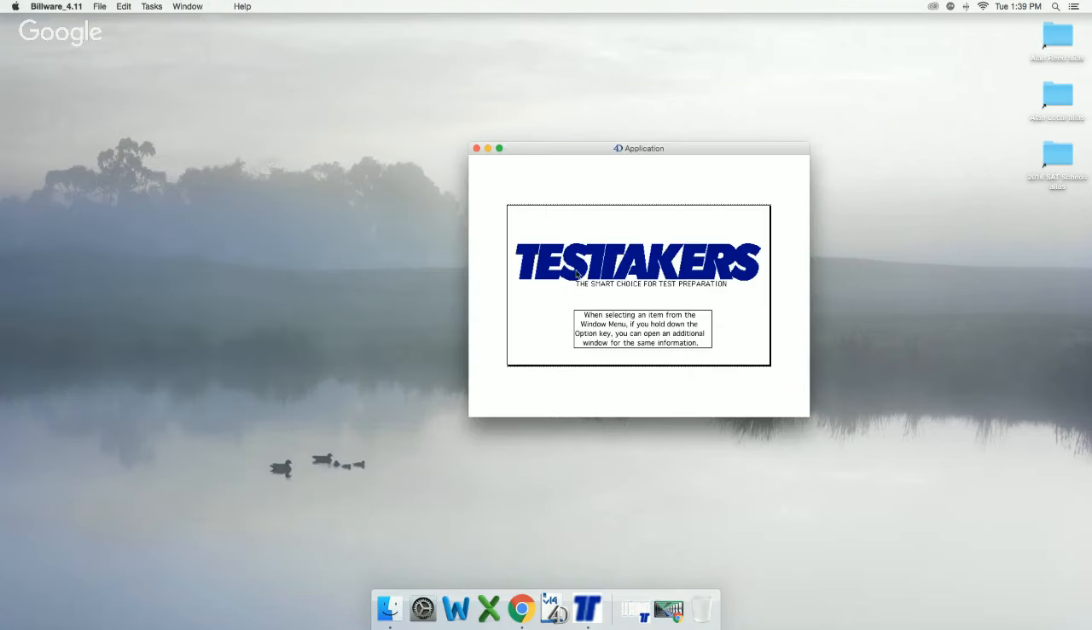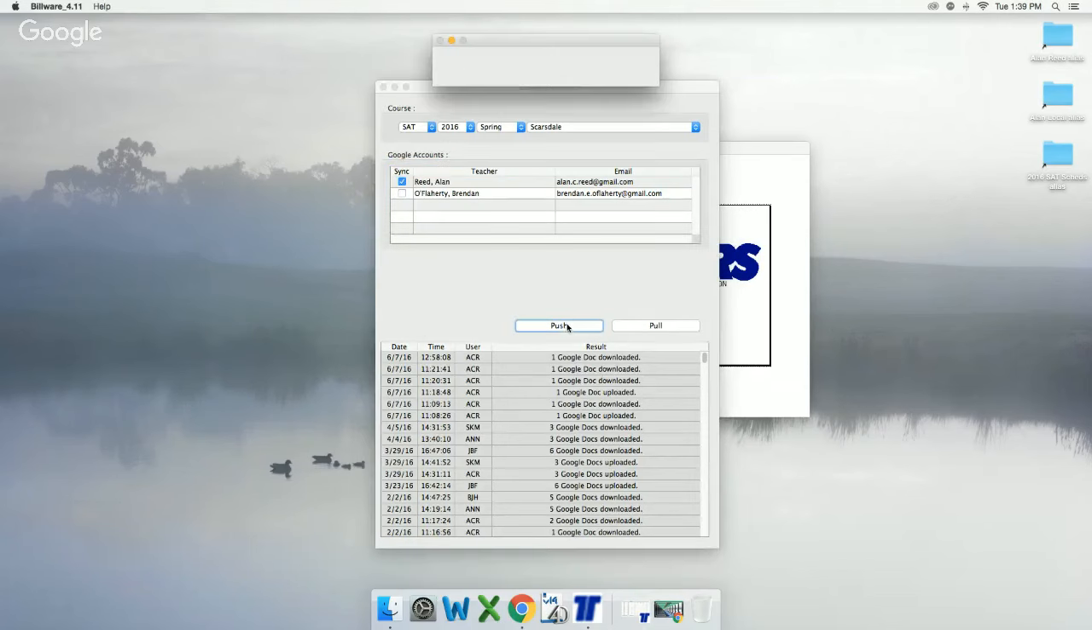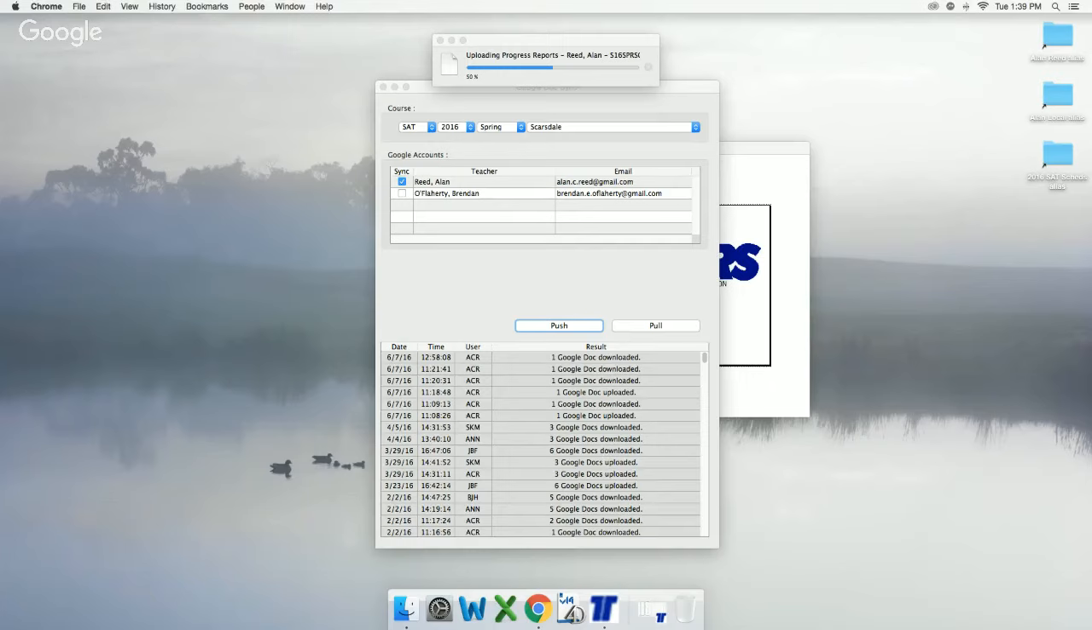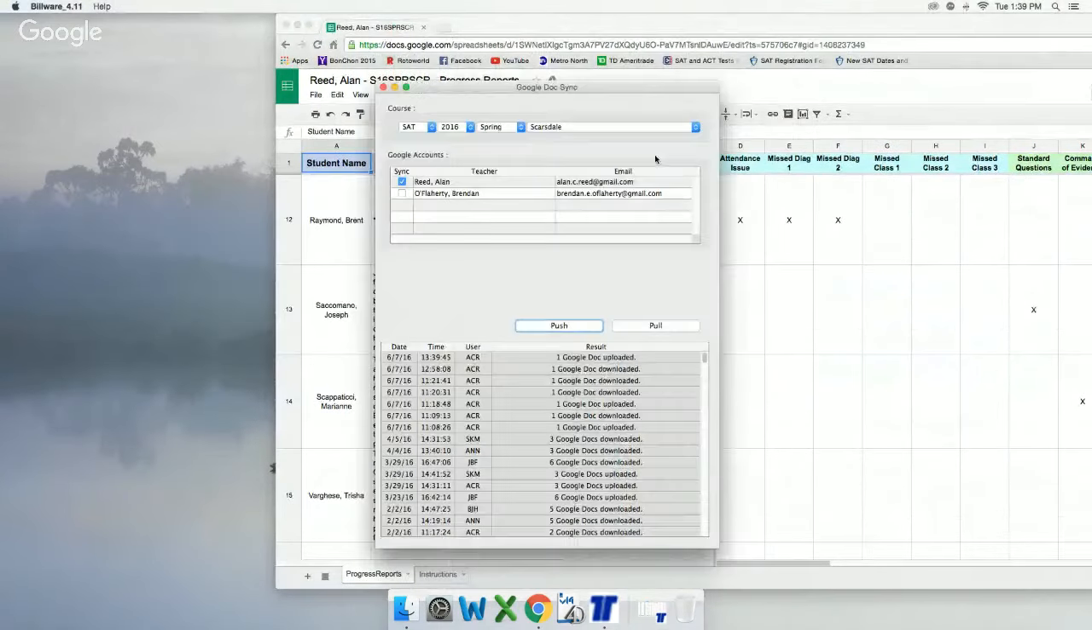Cool. Okay. We will go to what we call Google Docs Sync, and for this site, I will push over to alan.c.read. Again, this is all me. I do need to open up this browser. And that will send over a Google spreadsheet. Okay, and I don't know if that's going to cause too much of an issue here. Can you guys see this?